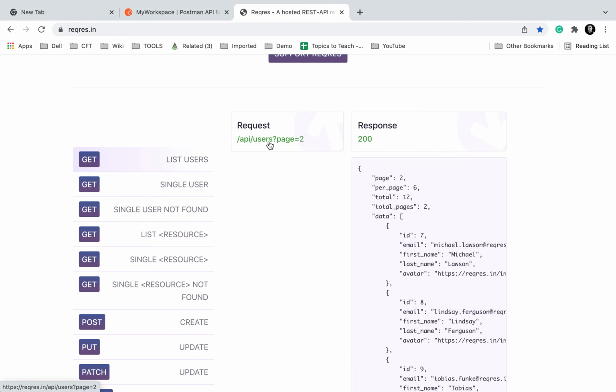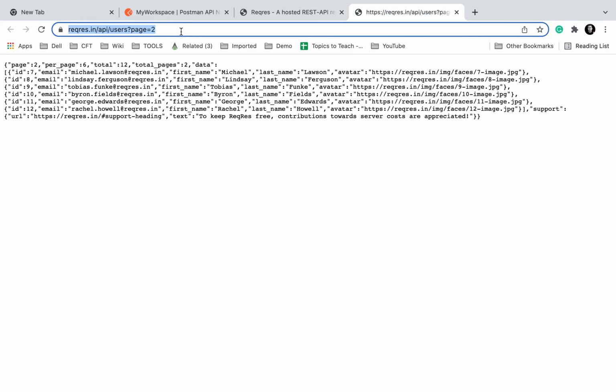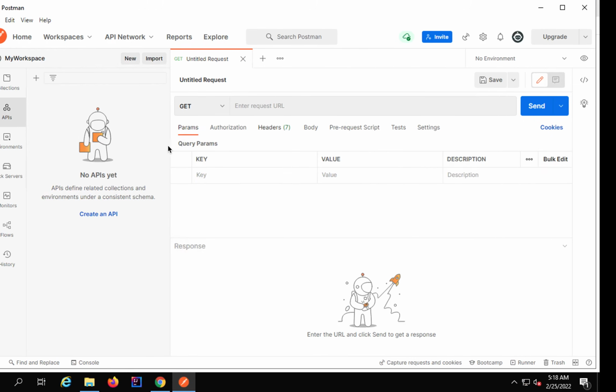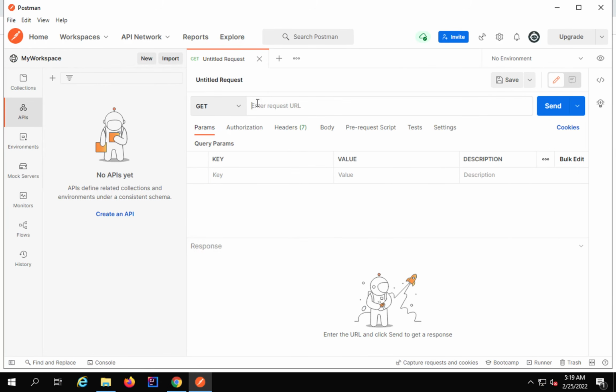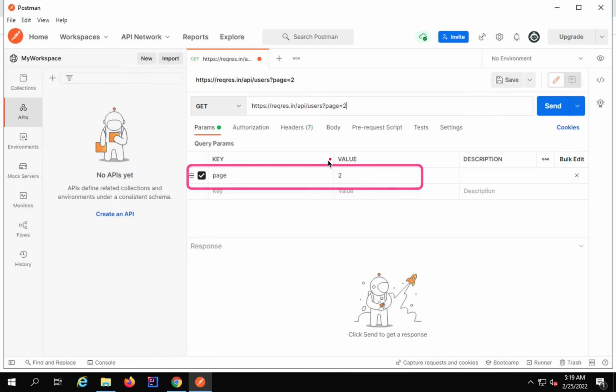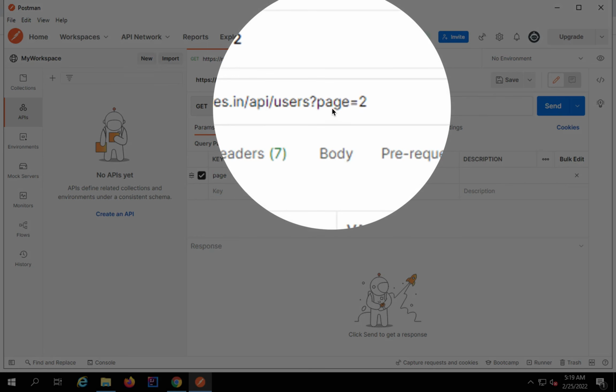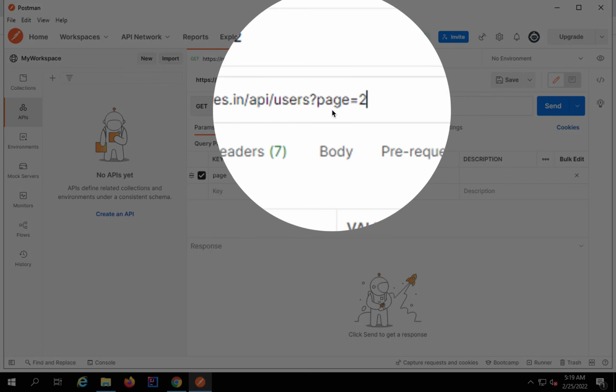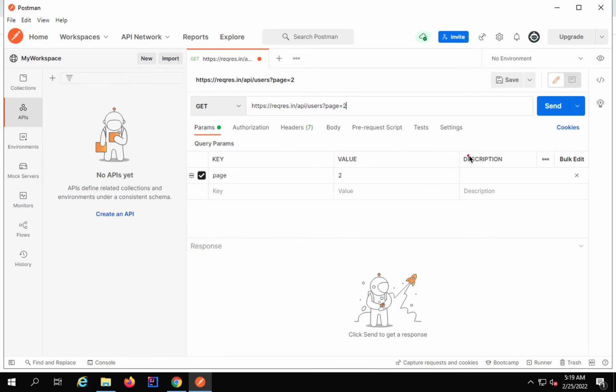To get the complete URL, I will click this link and open in a new tab. So this is the complete link or URL. I will take this and paste it here, and this is get, this is the URL, and here we have the parameters. So if your API has any parameters, you can put the parameters here. You can see it has directly taken this parameter, page equals to, from here.